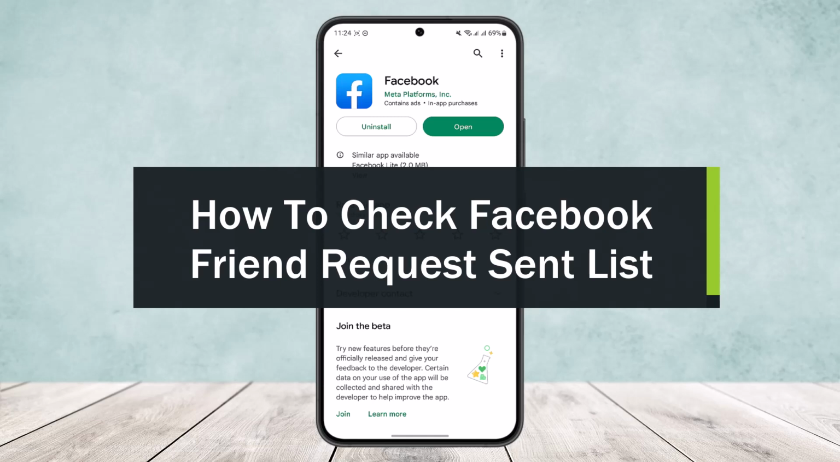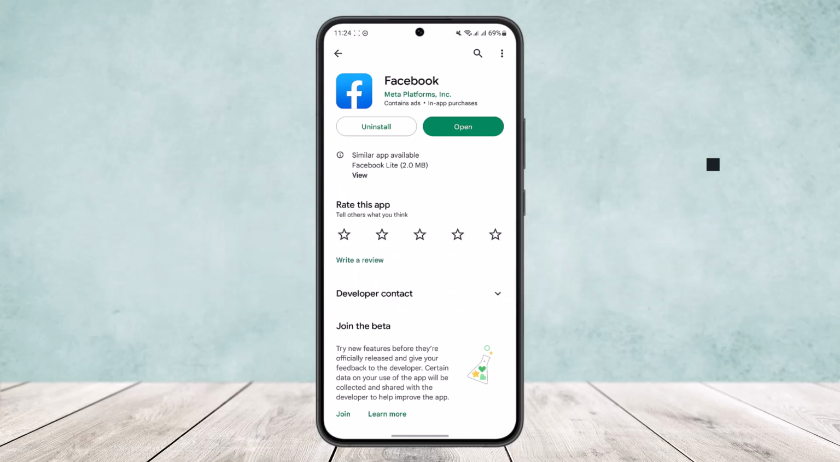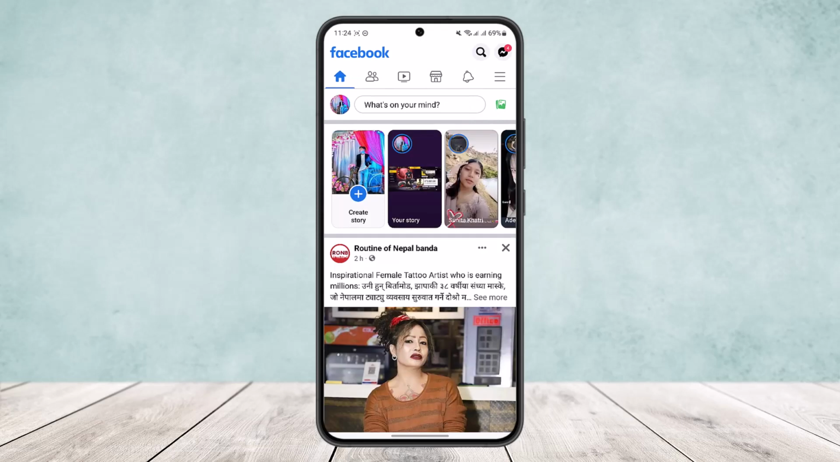Today I'll guide you on how you can check your sent friend request list on Facebook. Now, to do so is quite easy and quite simple, so let me help you. First, what you want to do is open up the app and make sure you're logged into your account. And once you're logged into your account, you'll get an interface like this.